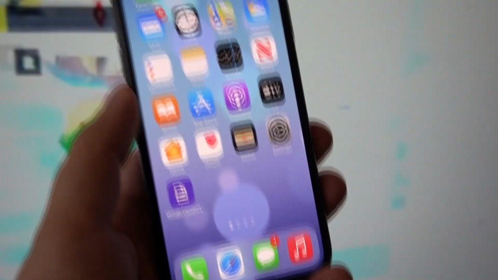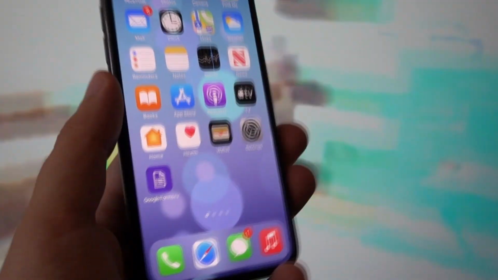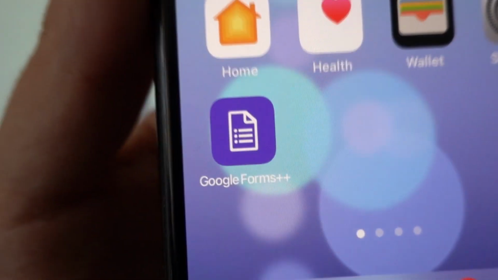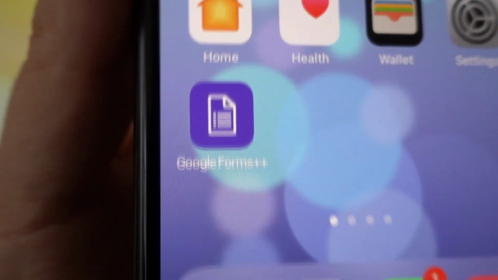So this is a crazy app that you will certainly need, that every one of you might need in any case, in terms of your studies or your work or your health or anything like that. It will basically solve most of your concerns. So this is the app Google Forms++. The icon is right underneath the home icon.